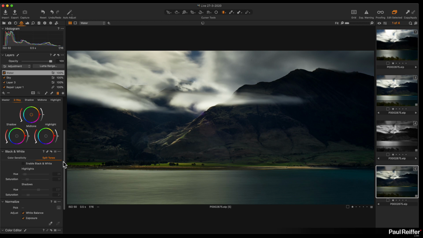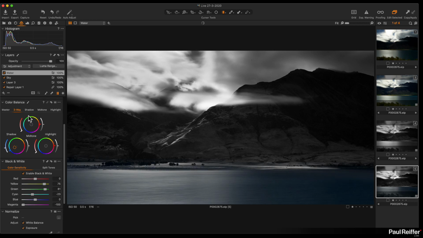Oops, sorry. I just turned off black and white, didn't want to do that. Let's just put those sliders back. So be careful, this little checkbox here that says enable black and white applies to both of these equally, and it'll turn off the master black and white. But what I can do is with this three-way color editor, even though I'm working in black and white, I can still apply a color feel over the image in terms of split toning.